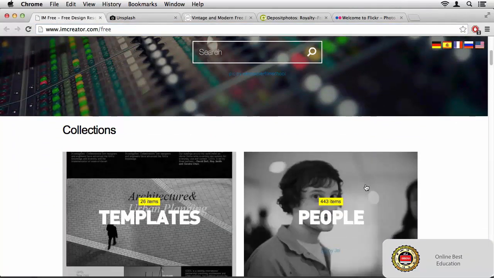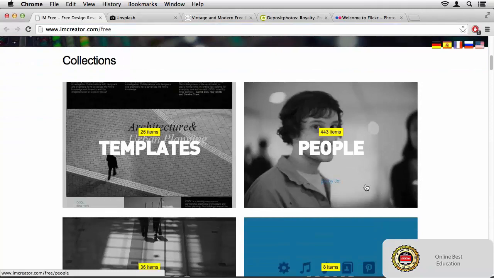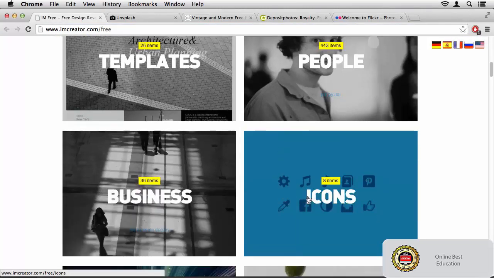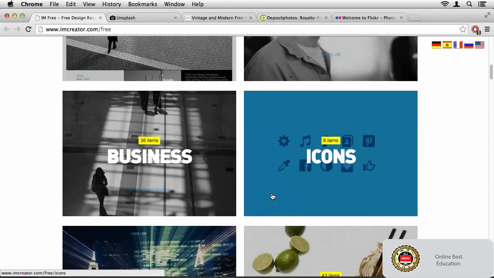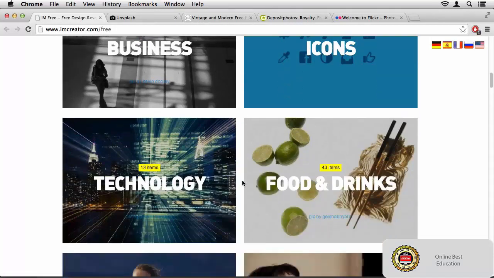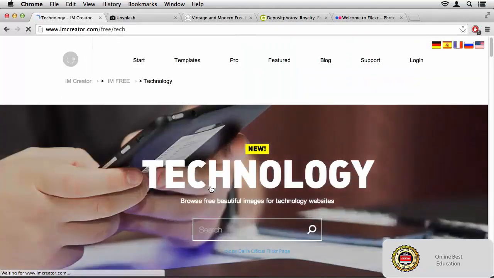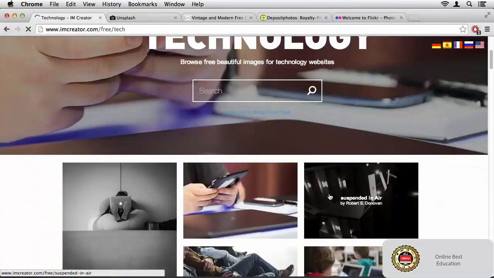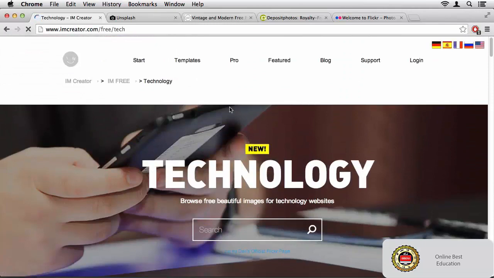So I'll leave it up to you if you want to dig through some of the photography that we have here. But as you can see, they've organized the resources into various collections. So templates, people, icons. There you go if you need some icons, perhaps for a web project or something like this, business, and so on and so on. There isn't a huge amount of resources on this site, but at least it's something to help get you started. Okay? So there you go. Great resource for you.